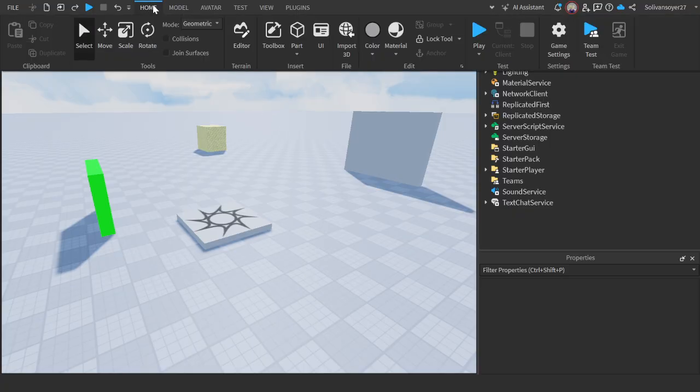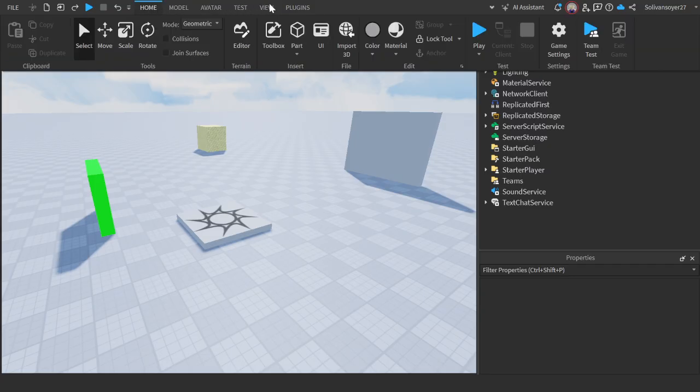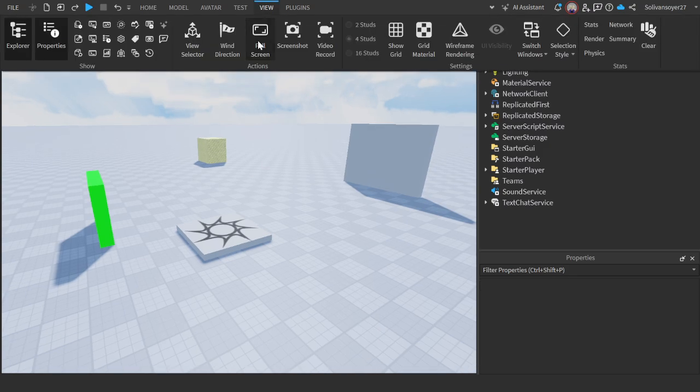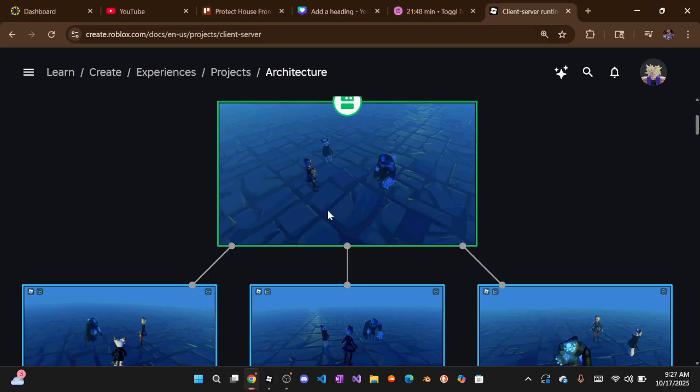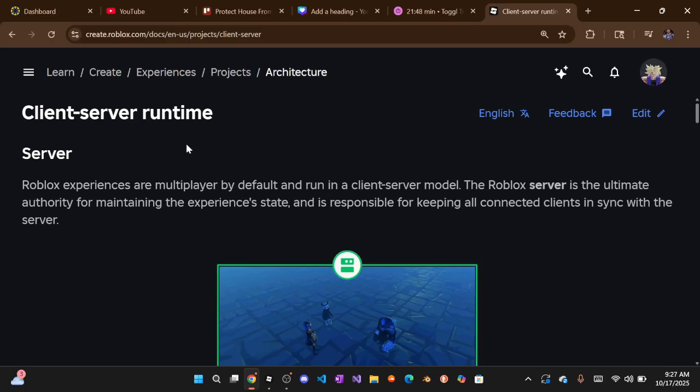Thankfully, Roblox does give us some visuals that we can look at that are going to help you guys understand this a little bit better. If we go to the Roblox documentation, there's a little client server replication diagram that shows us what actually happens when the game is running. And right here, it even gives us a rundown. Roblox experiences are multiplayer by default, and they run in a client server model. The Roblox server is the ultimate authority for maintaining the experience state and is responsible for keeping all connected clients in sync with the server.